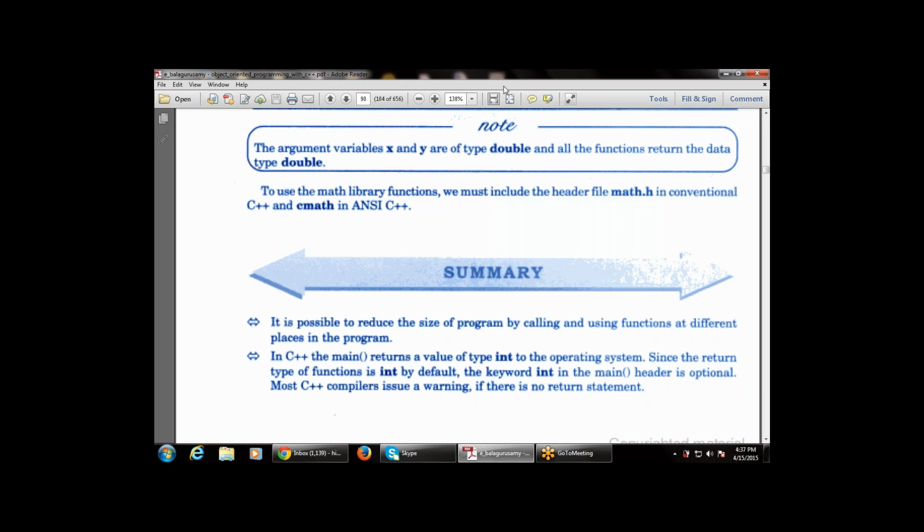The next point says in C++ the main function returns a value of type int to the operating system. Since the return type of a function is int by default, the keyword int in the main header is optional.